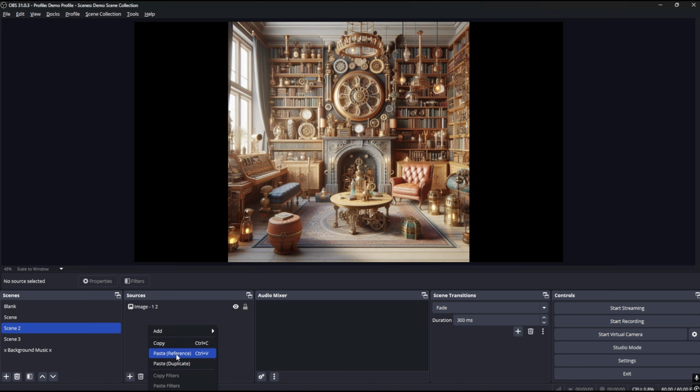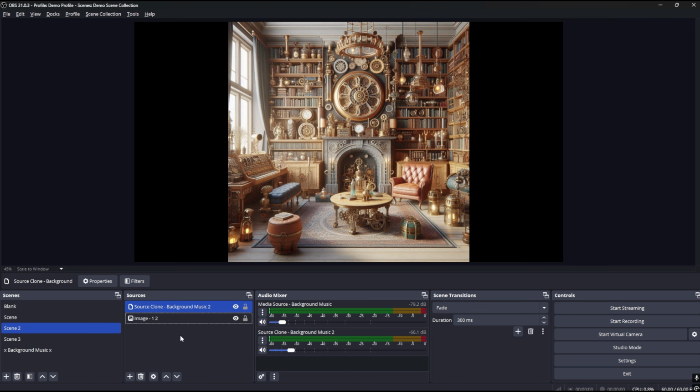If I pasted reference, what I just copied from, it's going to refer back to it, and any changes I made to that original is going to reflect every other clone that I make as a reference back to the original. It's going to change one, it changes them all. So I duplicate, and there it is.